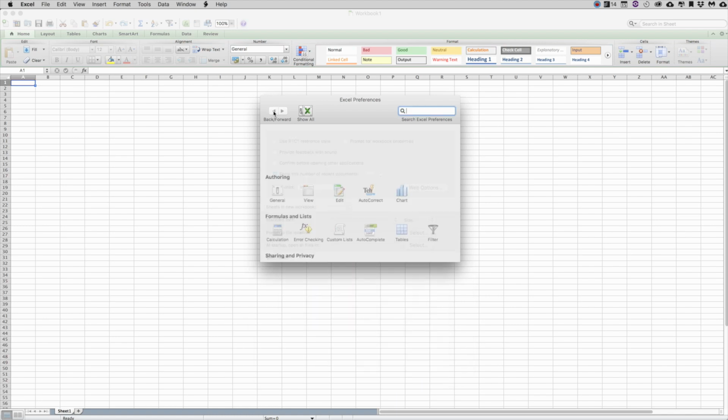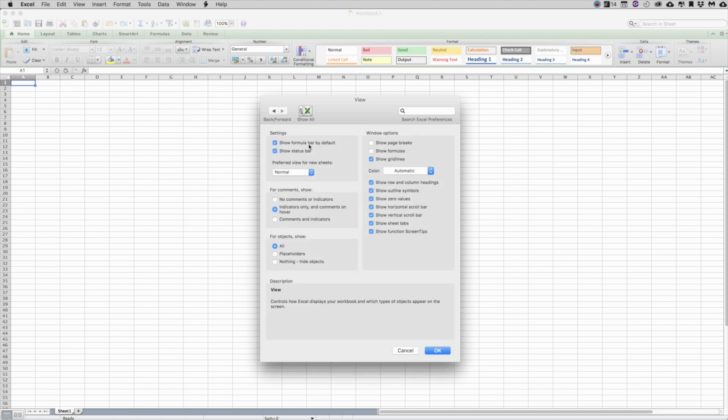So if I go backwards here, I also have the view section of preferences. In the preferences here, I can show the formula bar by default, and that's that formula bar right here, or I can show the status bar. I can also have a preferred view for new sheets, either normal or page layout. For comments, this is usually the default. For objects, show, and this is the default here. And Windows options, this is the default, which you can change at any time, anything you want to do.